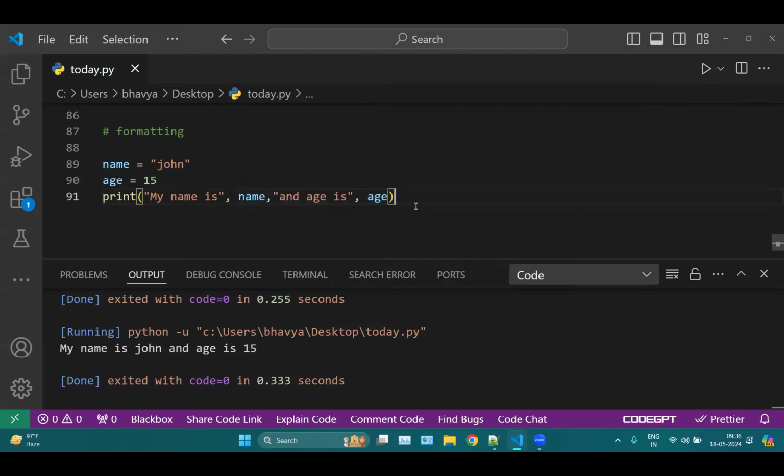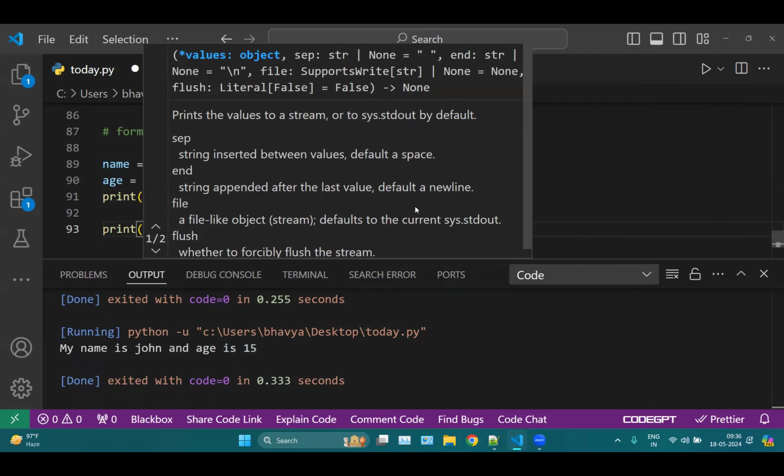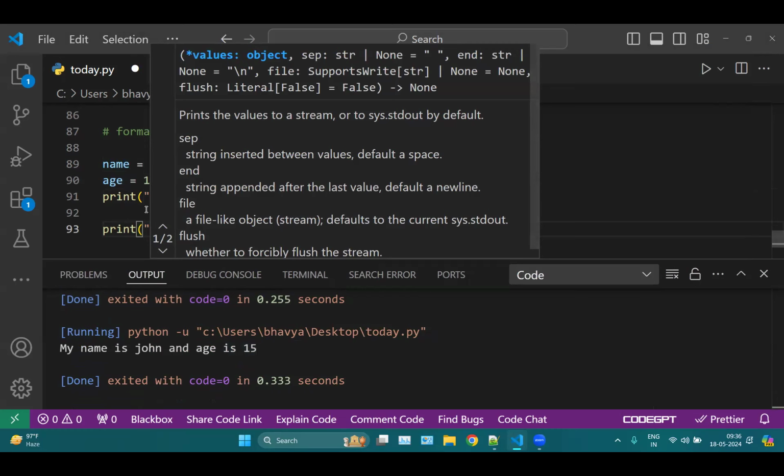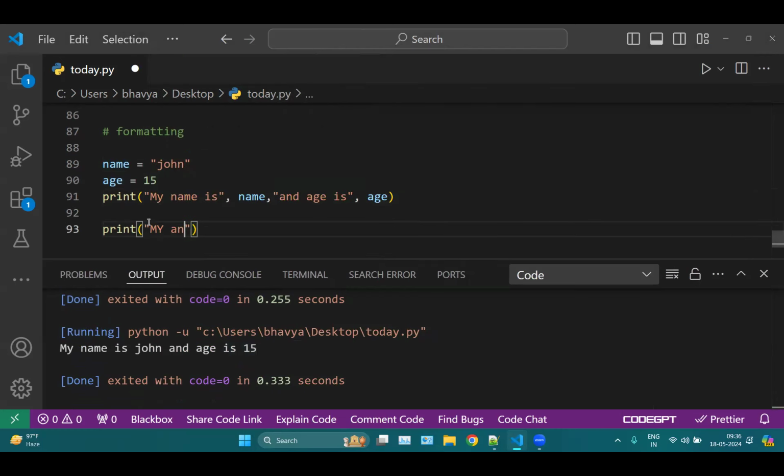So this is one way of formatting. But we have another way of formatting. If I use print like this, here I will put everything as it is: "my name is name here and age is age year," like this one.